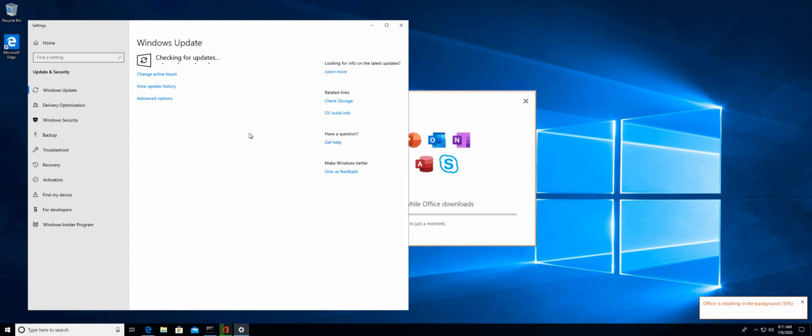Either it's going to install the updates, or if it fails to install the update, then it will give us an error message, in most cases a particular error code. And then it is all about putting that error code in Google and trying to find out what is causing the Windows updates issue.